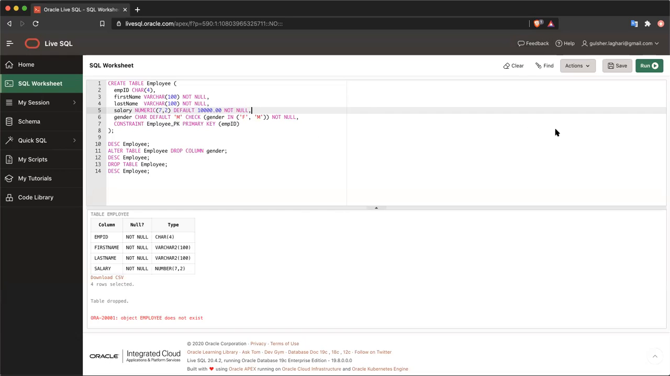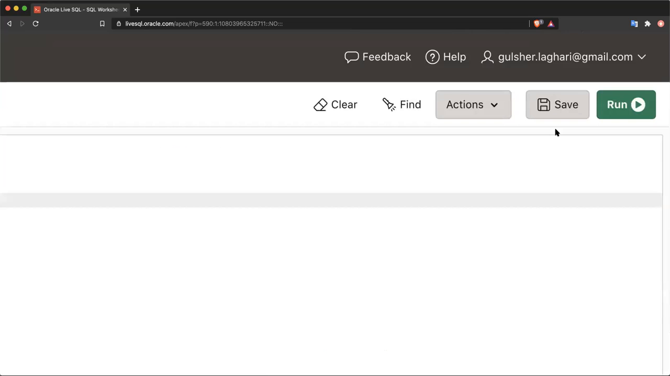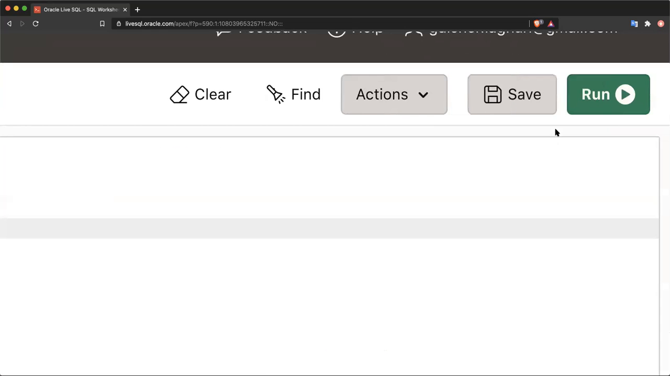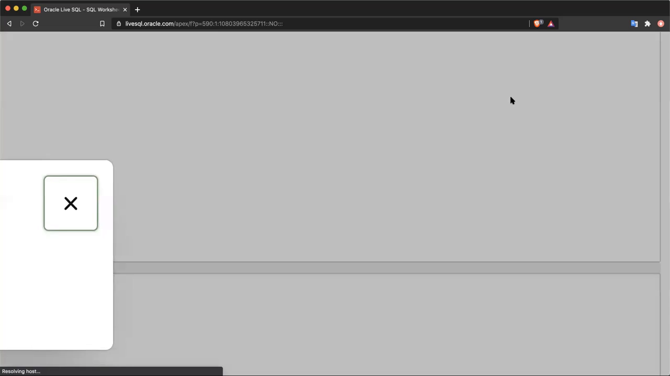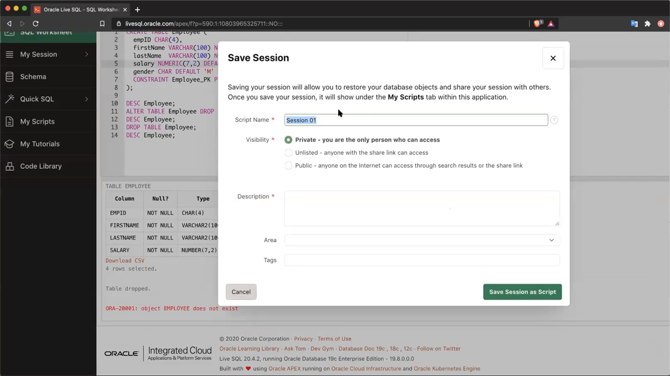Finally, we will discuss how to save our current session. So we see that we have this save button here. If we click on the save button, it will bring us a dialog box. Here we can specify the name of the session. For example, we can say that we are practicing for employee table. And then we have three options on the visibility of this session.